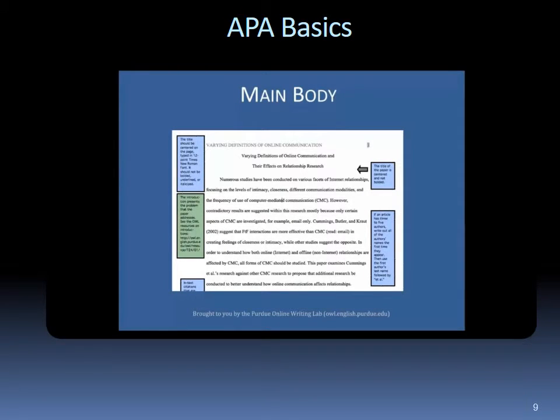Insert the full title of your paper on this page, which will be page 3. Center the title; do not underline, bold, or italicize it. Indent the first line of each paragraph in the main body of your paper.